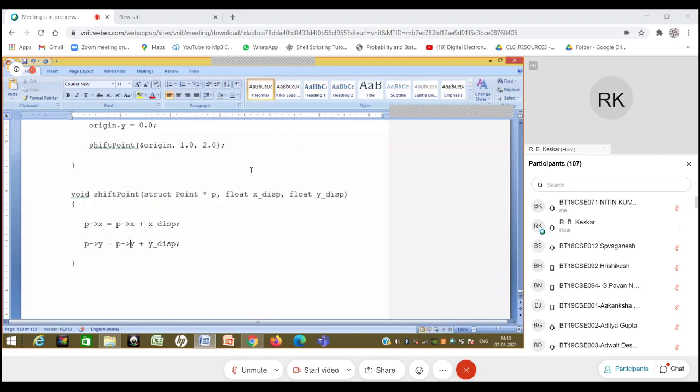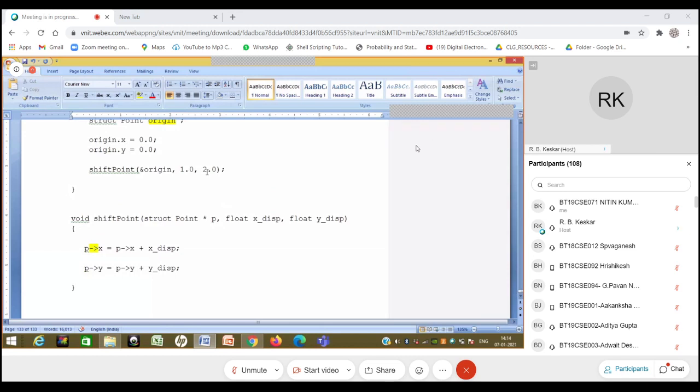Okay. So this is the way. What we are saying over here is that it is the arrow operator. It is also called the dereferencing operator. This arrow dereferencing operator is being used to access the field. And with this, we can see that the origin actually gets shifted. This point origin over here gets shifted by 1.0 and 2.0.